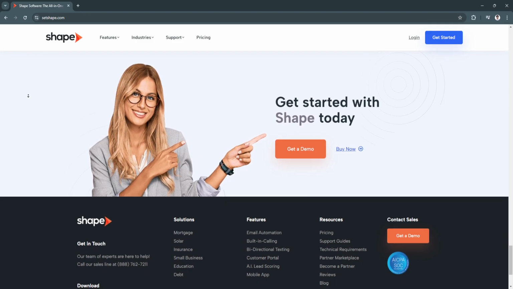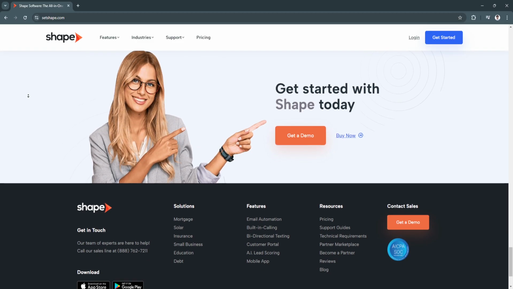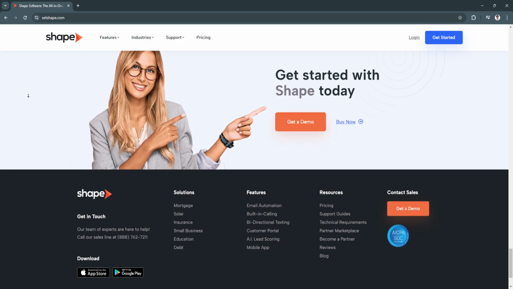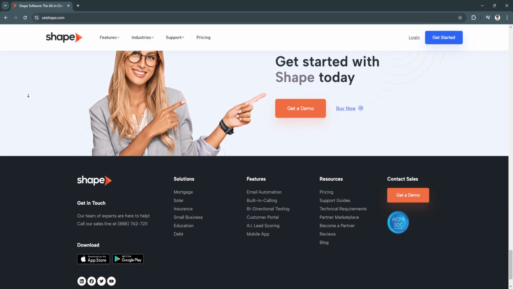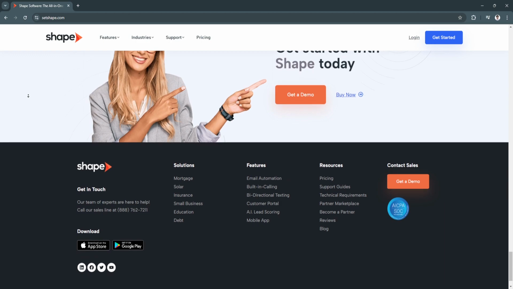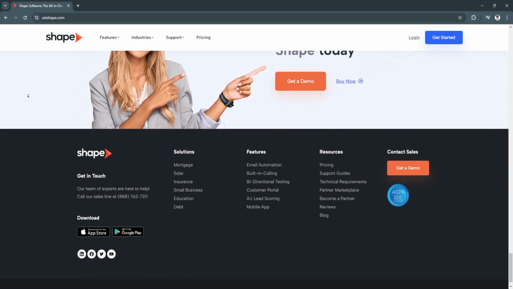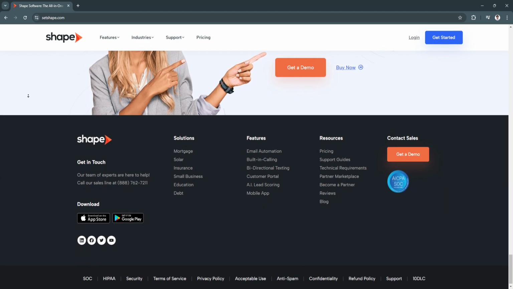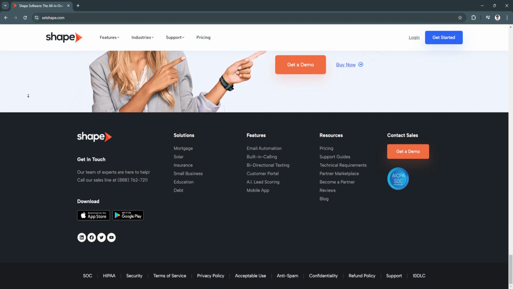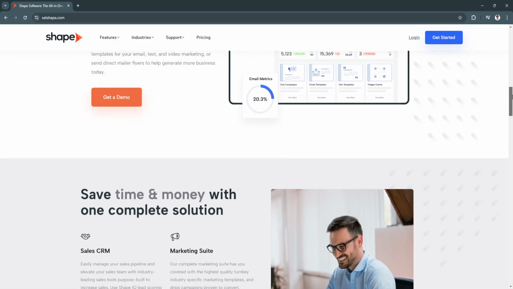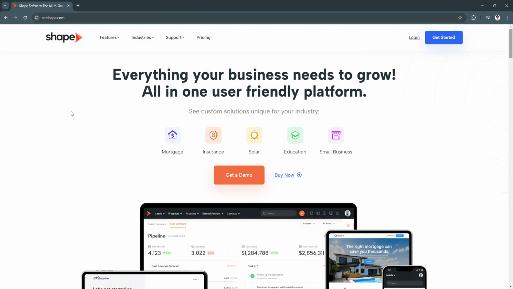And the other key features are built-in reporting and analytics. Also, multi-channel communication, which makes it easy to communicate with your leads and clients through multiple channels, including email, SMS, and phone calls. So, now let's head over and guide you through the website.